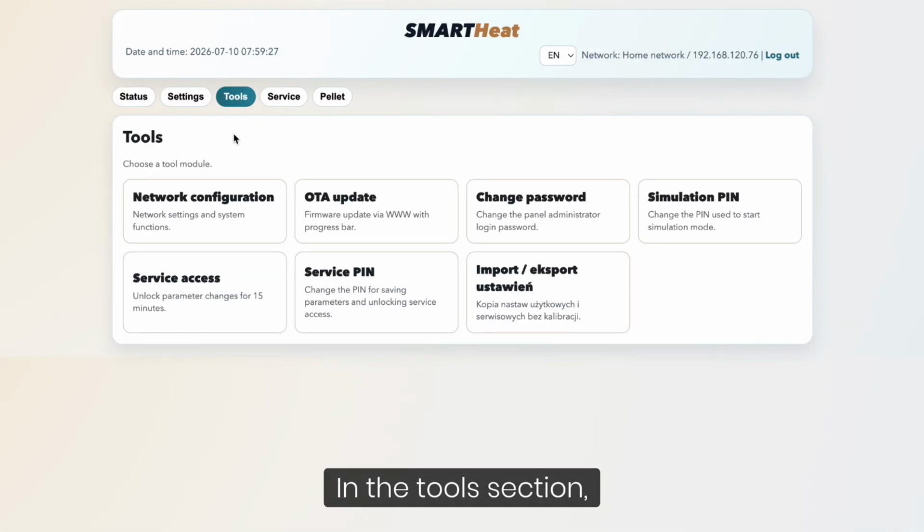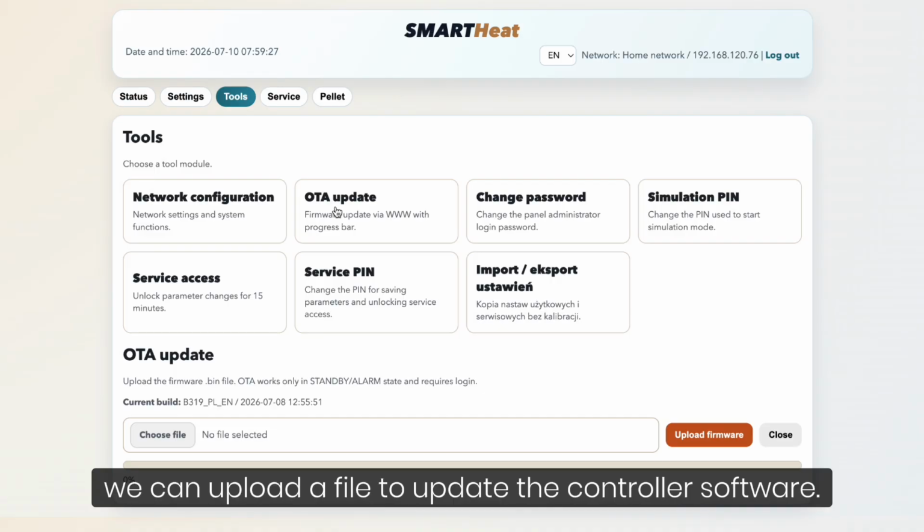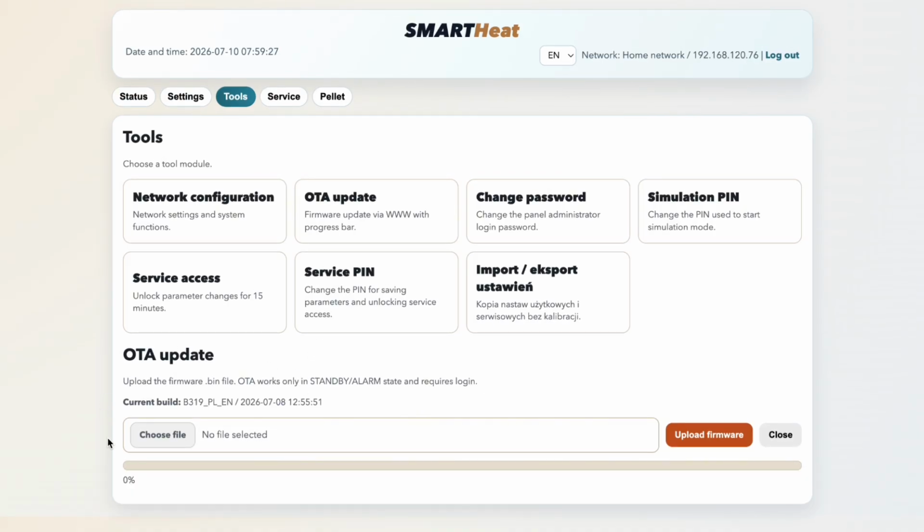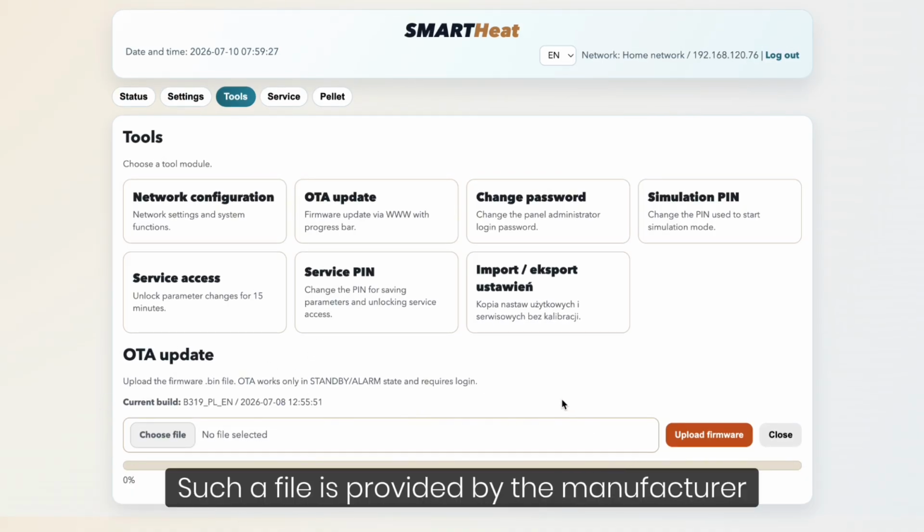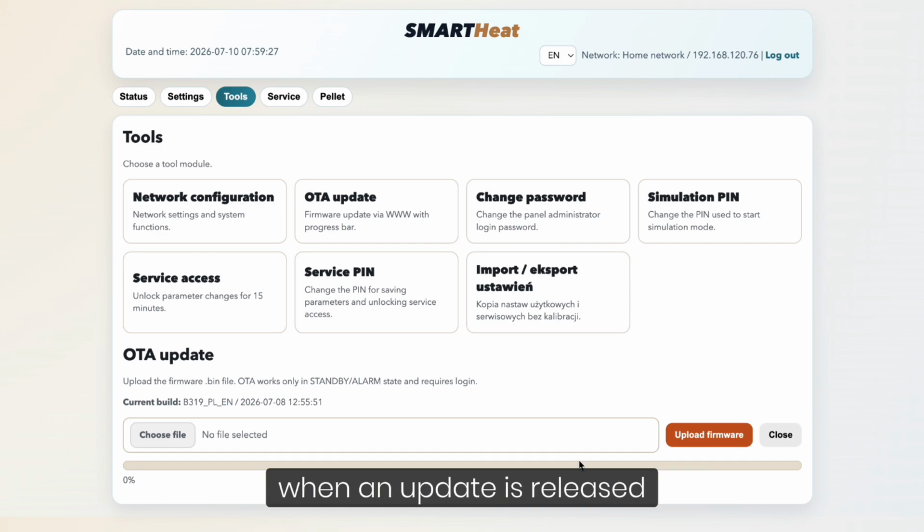In the Tools section, we can upload a file to update the controller's software. Such a file is provided by the manufacturer when an update is released for the specific controller model. The file should be downloaded from the manufacturer's website, uploaded here, and then used to perform the update.